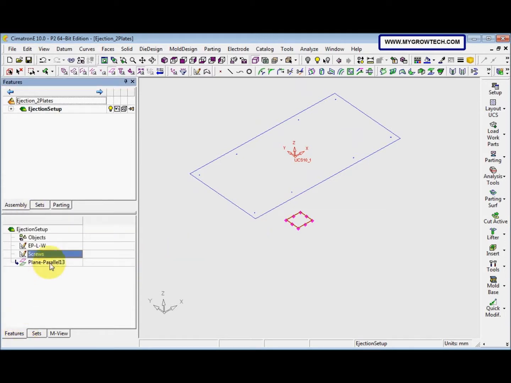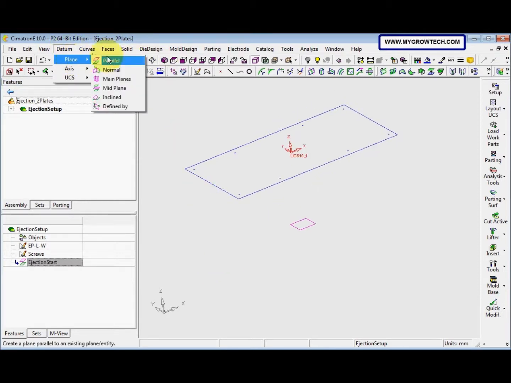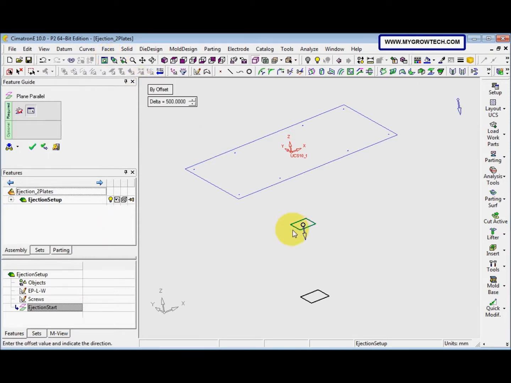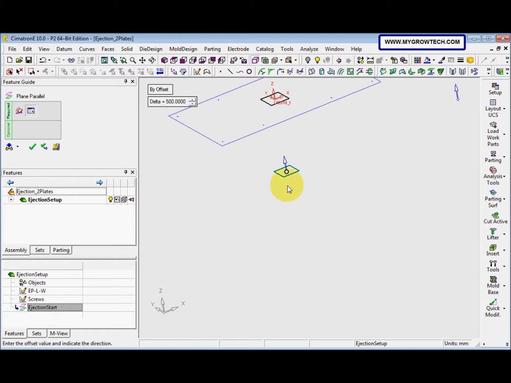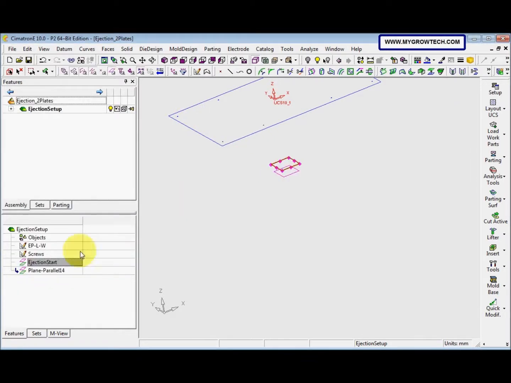And we go to the feature tree here. And we need to rename it. And this is ejection start. Okay, after that we create another parallel plane. So we select this, and this time make sure the arrow is pointing upward. This is Z positive, and this is 50. Right click OK, and the name is ejection plate 2H.